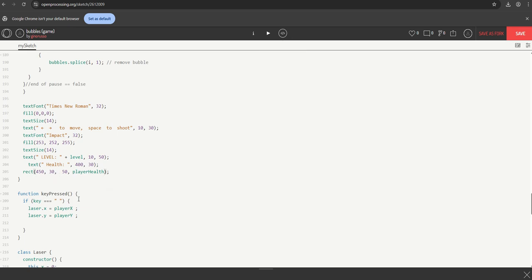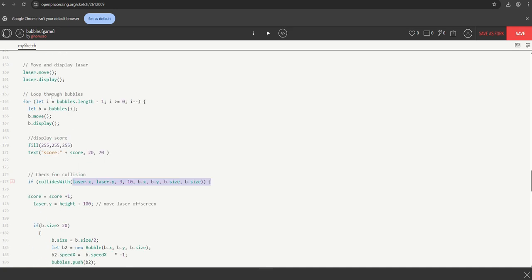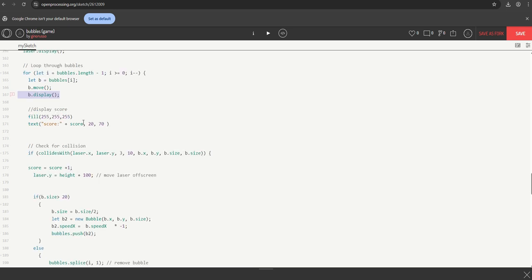How do we shrink? Well, the same way we check to see if we collide with the laser, we're going to check to see if the bubble collides with the player. So because there's more than one bubble, it needs to be in the for loop that checks every bubble. Okay? If it's something that doesn't involve the bubble, it shouldn't be in this for loop. This says for every bubble, get that bubble, call it B, move that bubble, moving every bubble, draw that bubble, drawing every bubble, and then on and on.